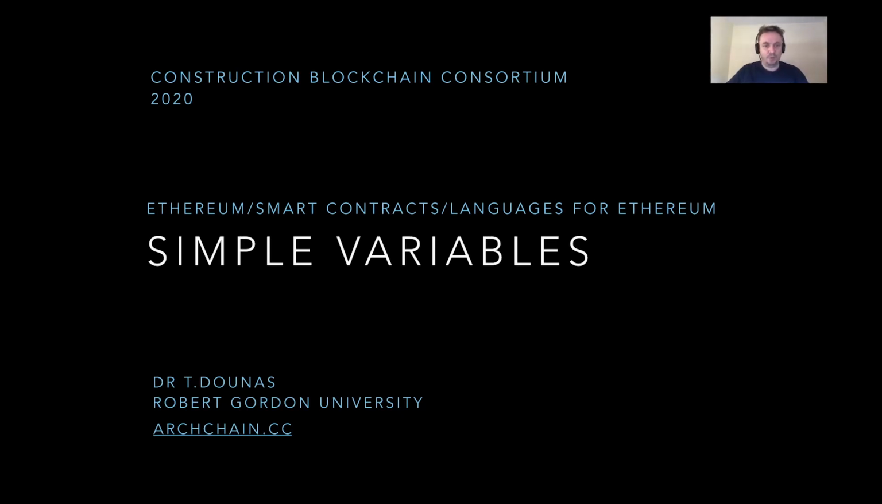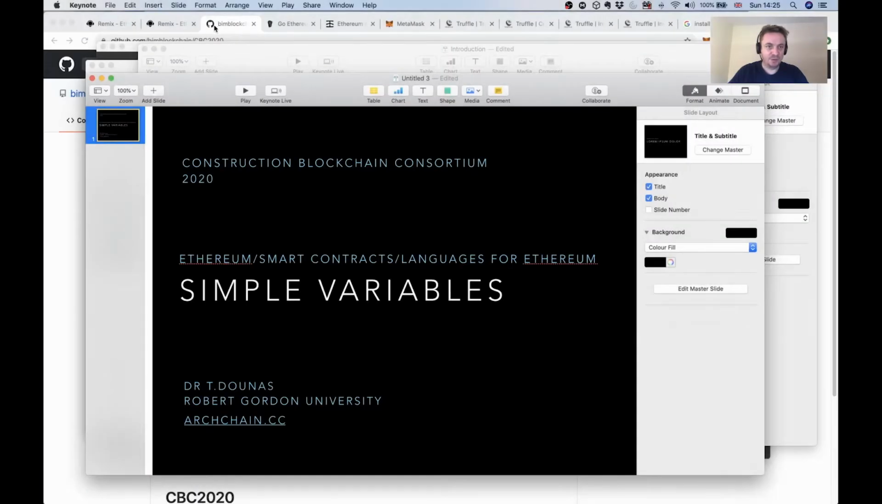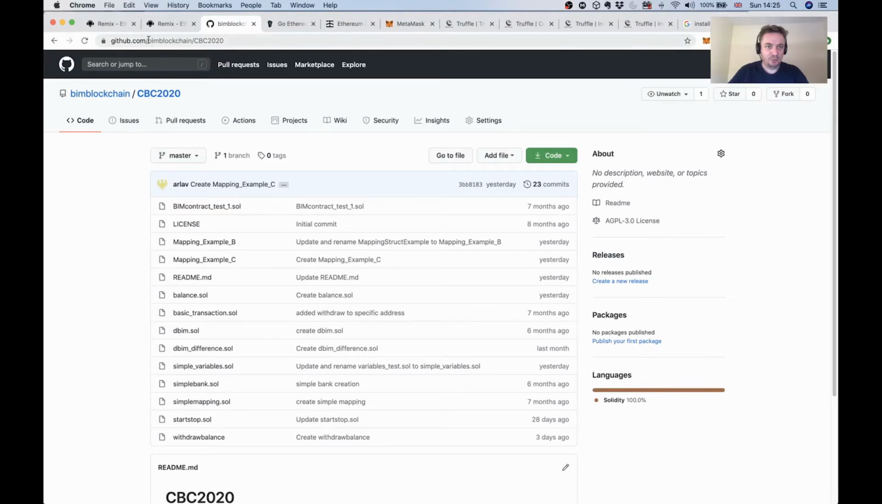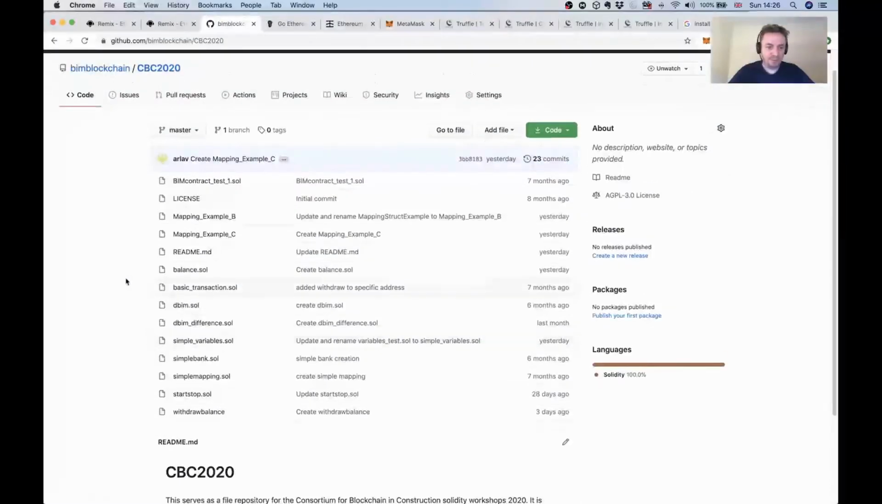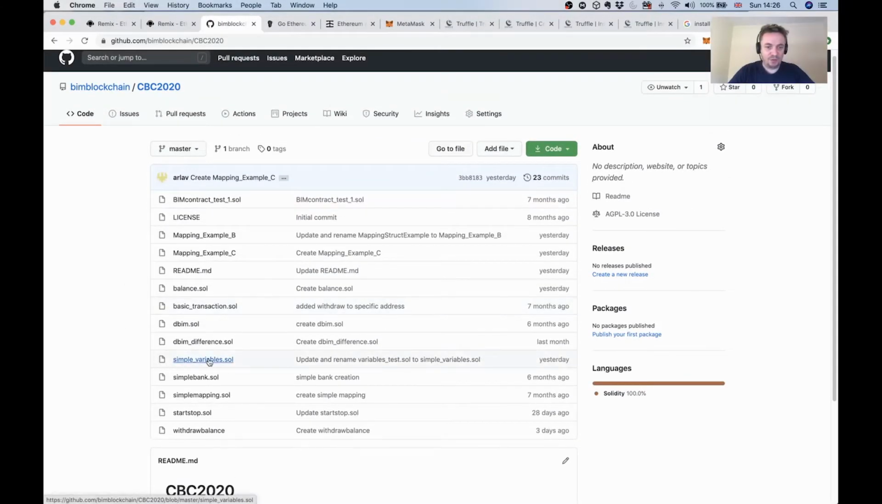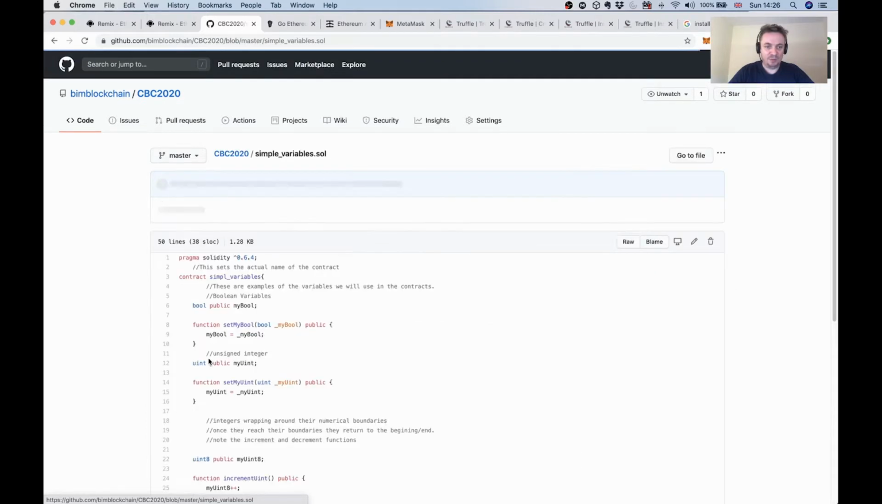Hello. We will begin our next lecture with working with simple variables. To be able to access the files for this session, you will need to visit github.com/binblockchain/CBC2020, and you will see essentially all of the files I will be using. And we will start with simple variables.